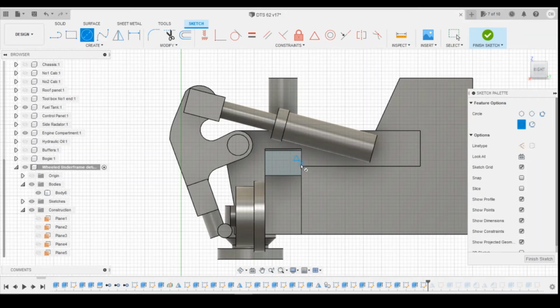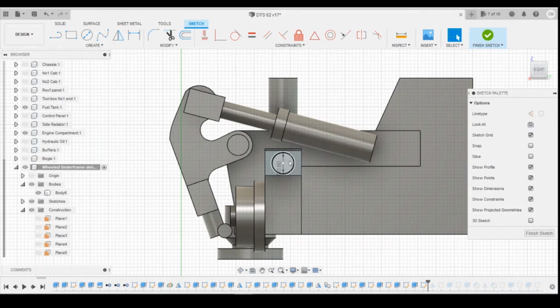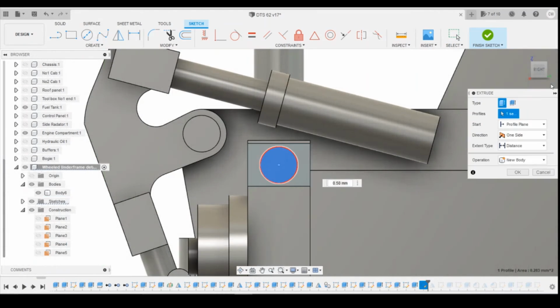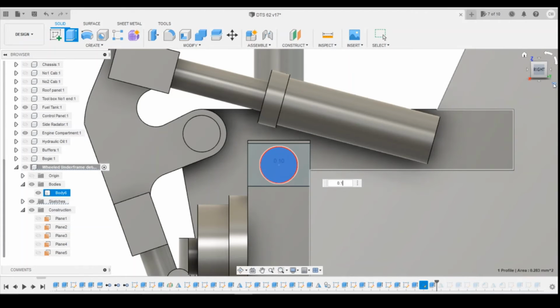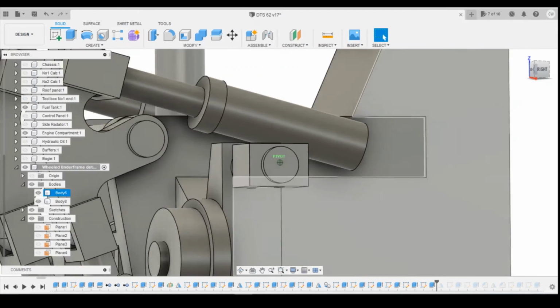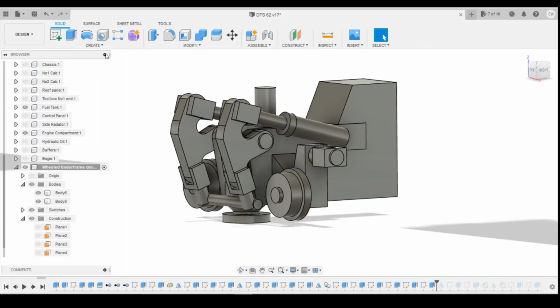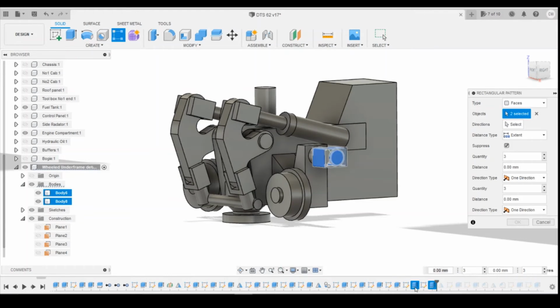So again, find the midpoints, and I'm going to go for 0.6, I think, and extrude this towards us. I'm only going to come forward 0.1, and it's just to create that circle point that we can loft from. Now I'm going to pattern this down, so rectangular pattern, and I'm going to select all of these features that we just created.